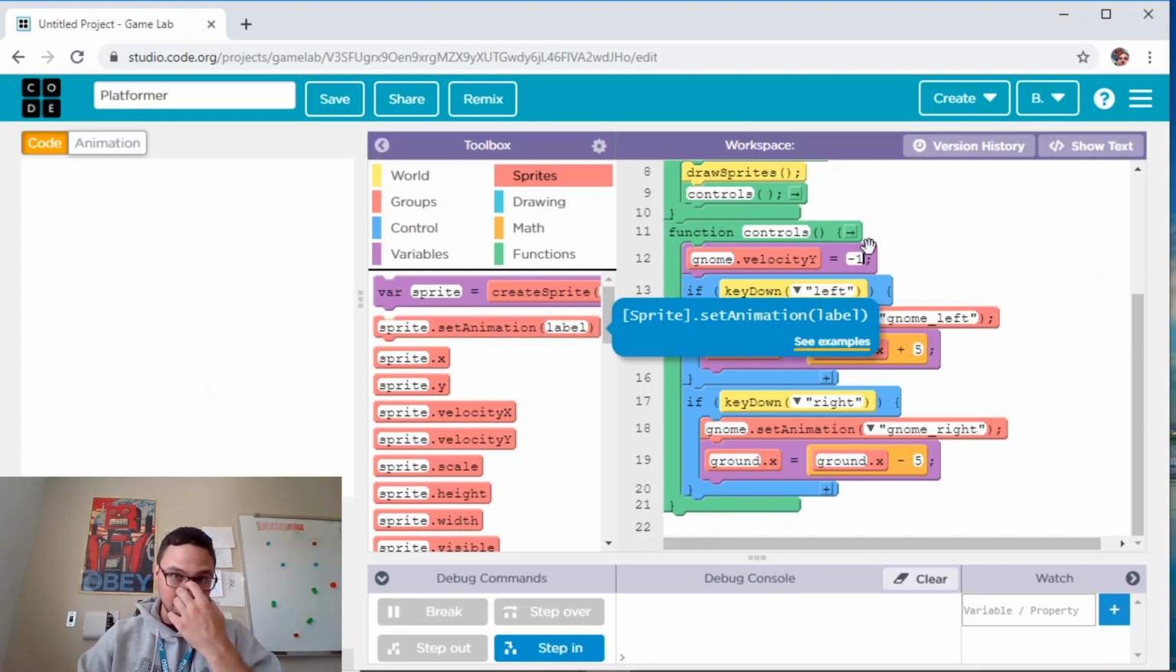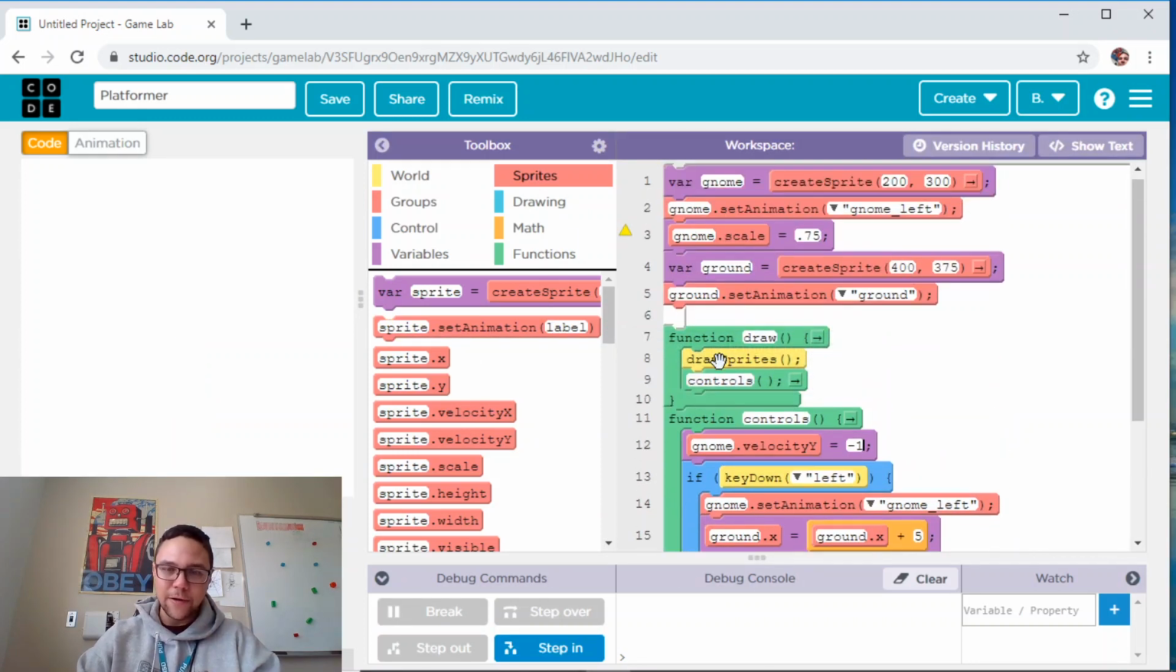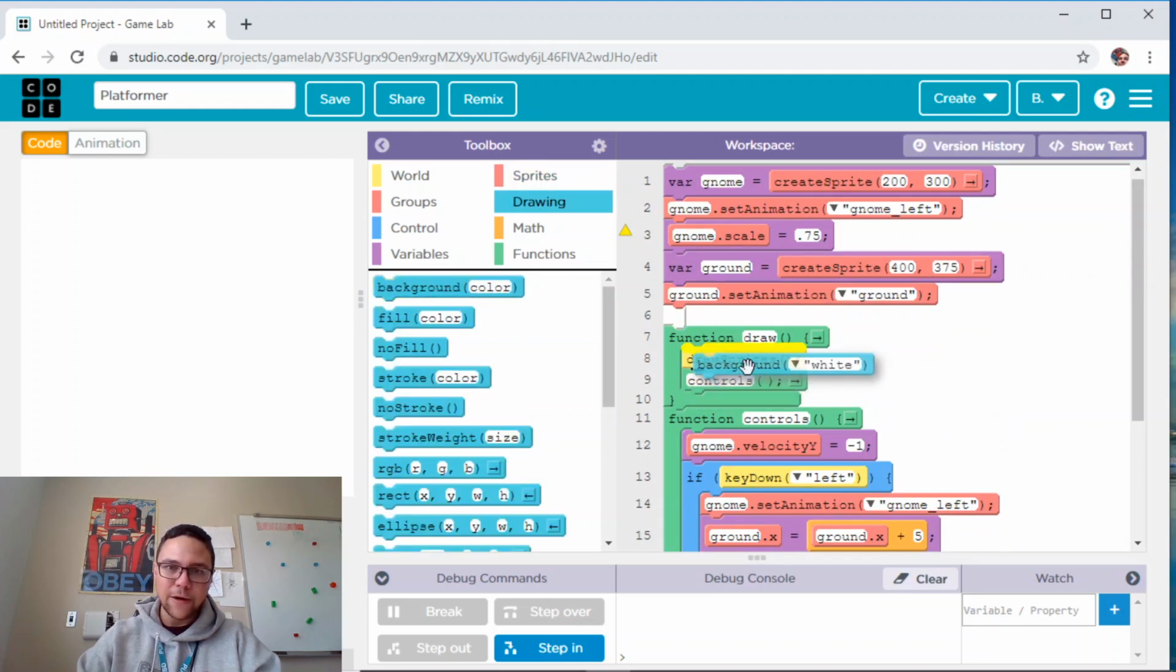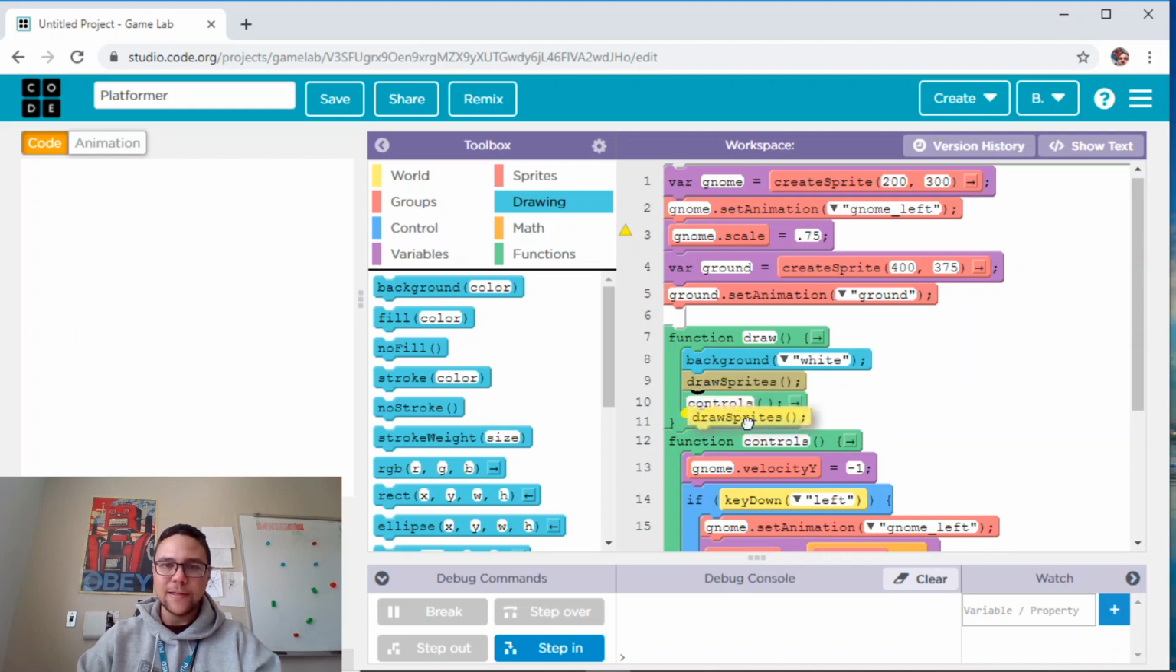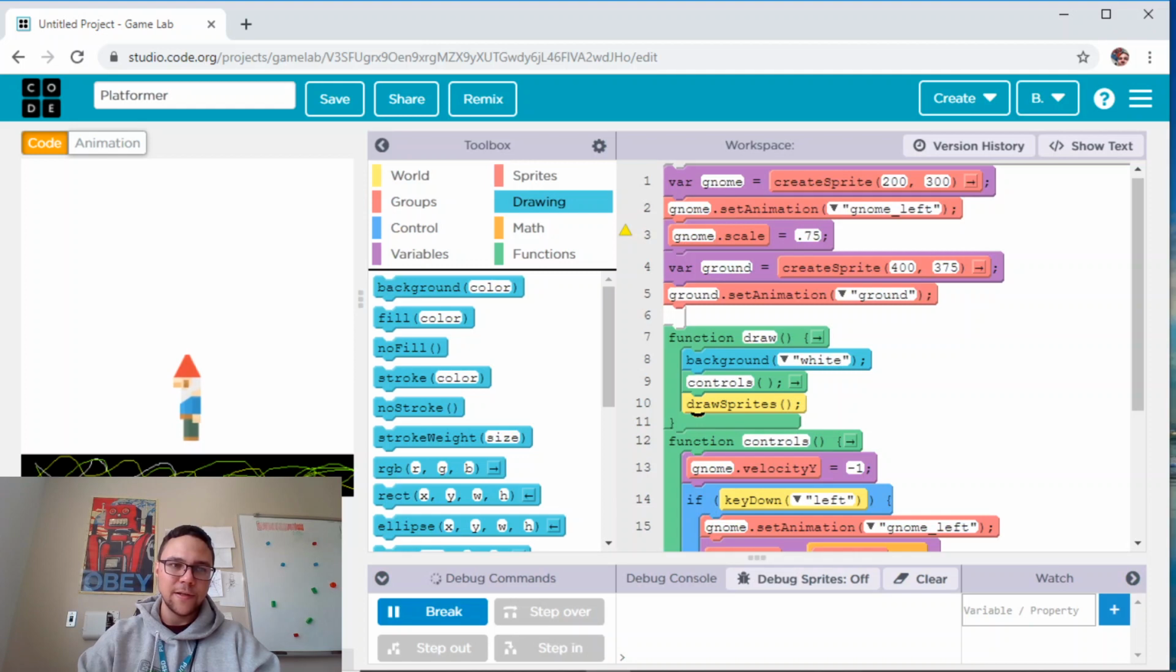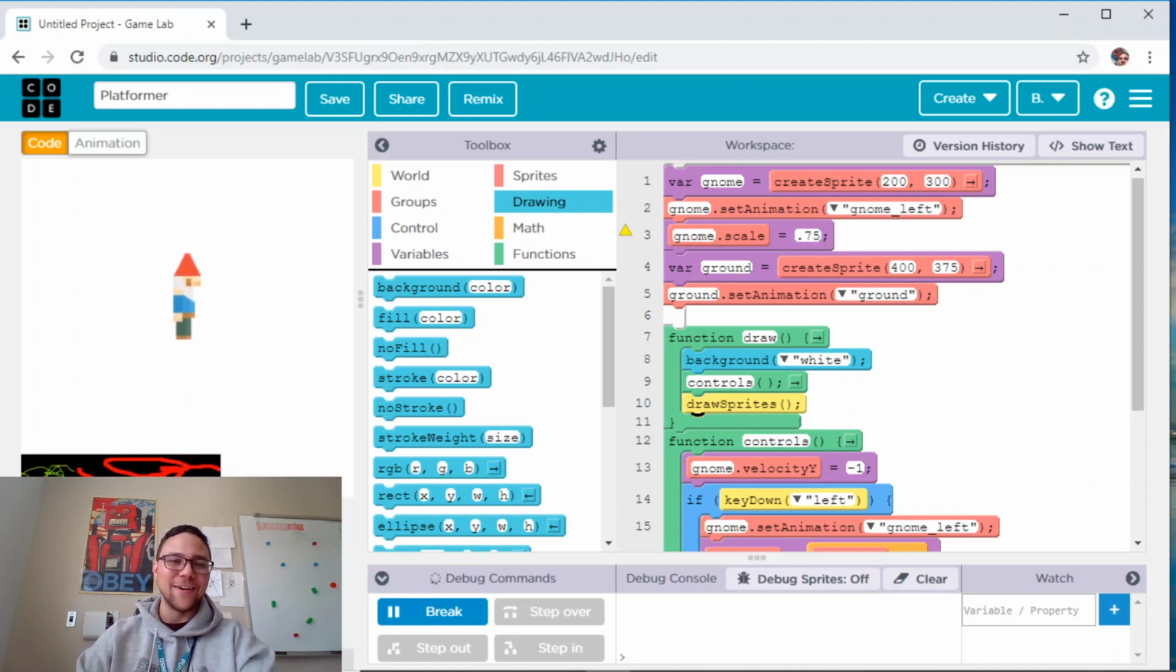Oh, that's the issue, is I didn't redraw a background sprite. So that's why it was glitching out. Okay, so drawing, background color, white. See, I forgot my own pattern. You always start with the background, then controls, then draw sprites. Now, there you go, now you can see the white.